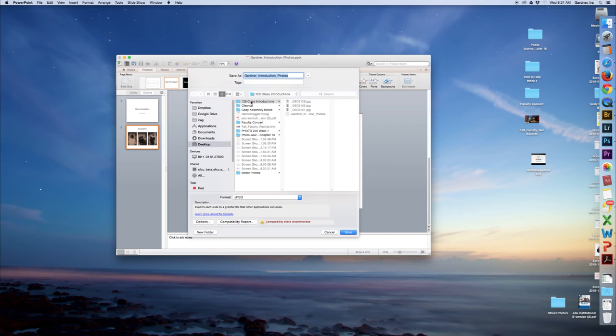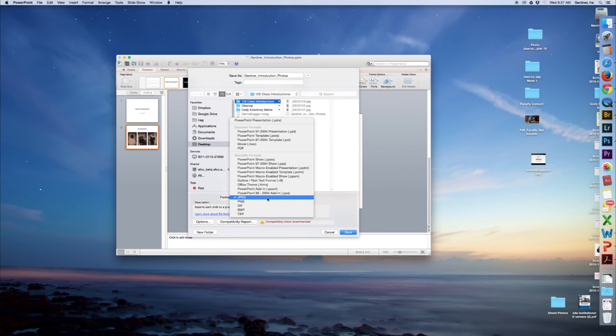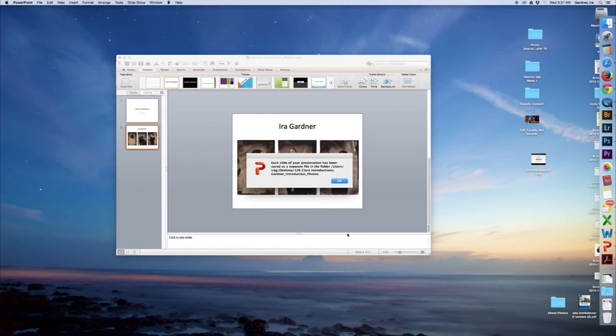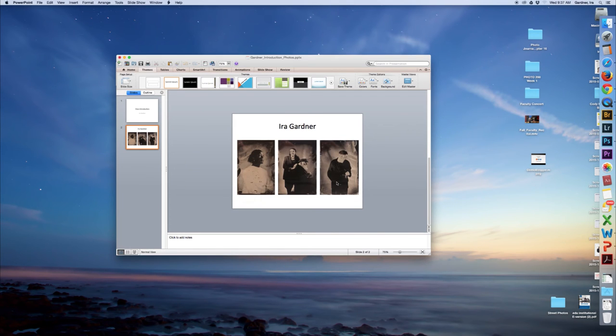And I'm going to save it into that as a JPEG. And I'll hit Save. And I've got it selected in my Class Introductions folder. Save as JPEGs. And I'll hit Save. And it actually created a JPEG file for each slide. Now I'm only going to use the one JPEG file, but that's okay.